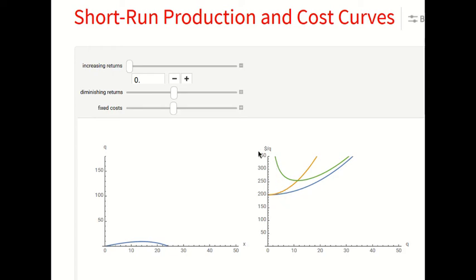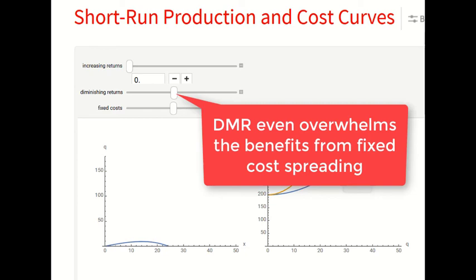Okay? We have fixed costs, so your average total cost curve is getting spread. And so you can see the difference between here. This is the average total and the average variable right here. So there's the spreading. You can actually see that going on. But you have diminishing marginal returns that eventually overwhelm things in terms of the average total cost. And so your average total costs are coming up because of that.